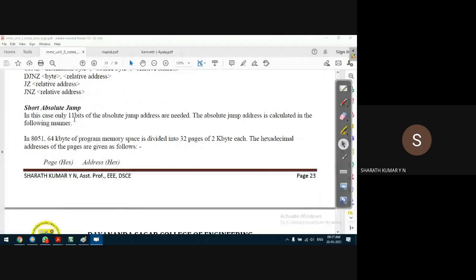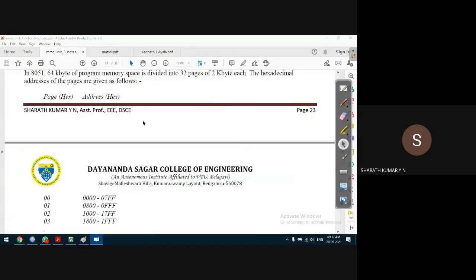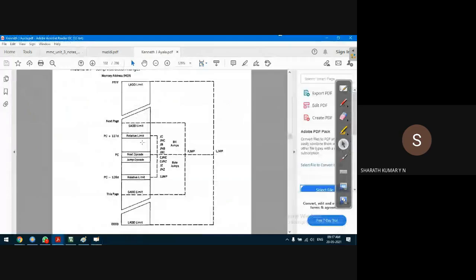So, short absolute jump. Another possibility is that in this case 11 bits of the absolute jump address are needed. That means, in this case, the complete memory is treated as pages. Let me check whether it is given in this. Yes, here it is. A relative jump, the short jump, is nothing but jmp.